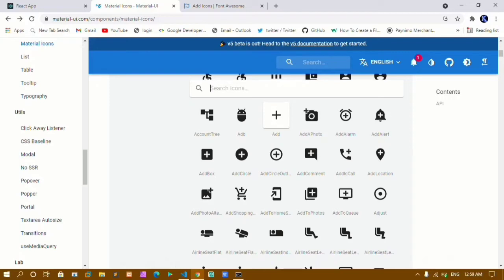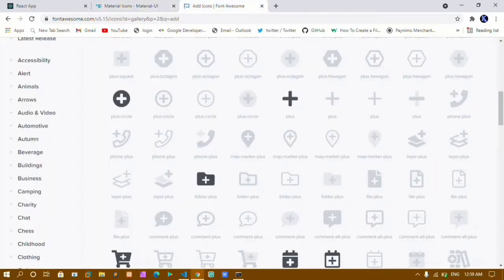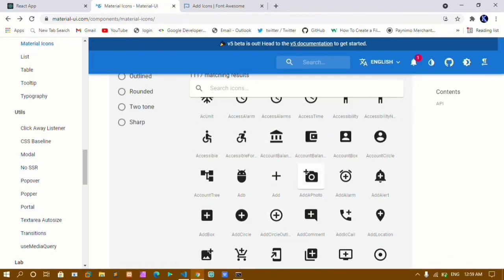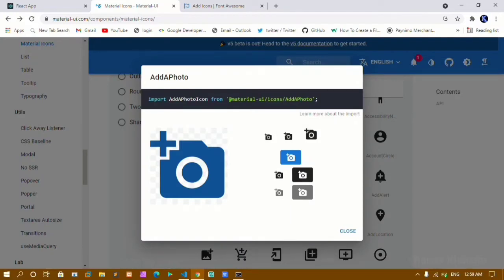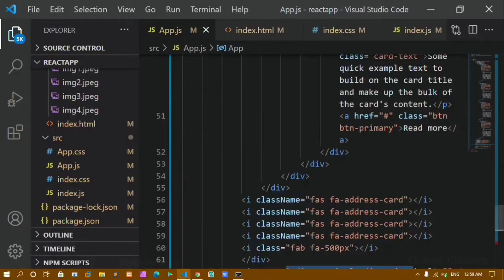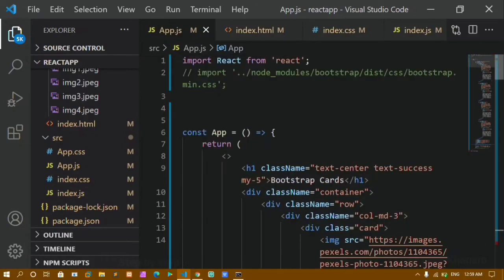Now you just have to click on this. This is the basic difference you can see here, and this icon you can see here. Whichever icon you want, just click on that icon. I'll just select this one. Here I'll be having this link. You just have to copy this one, and in whichever file you want to use that icon, you just have to import it here.